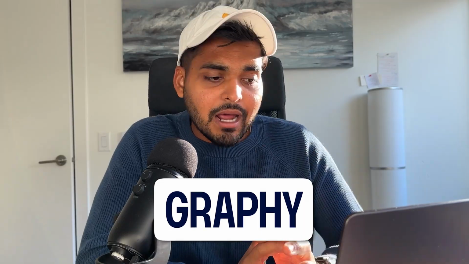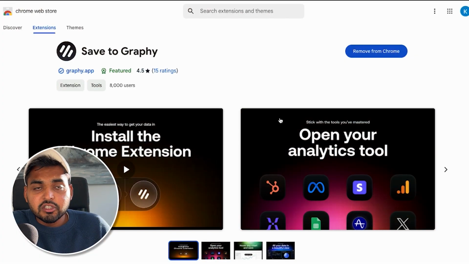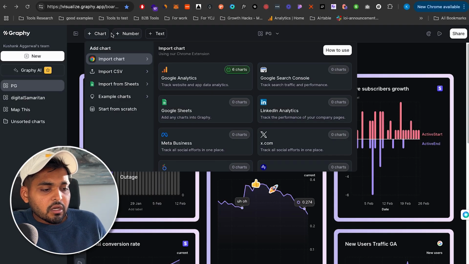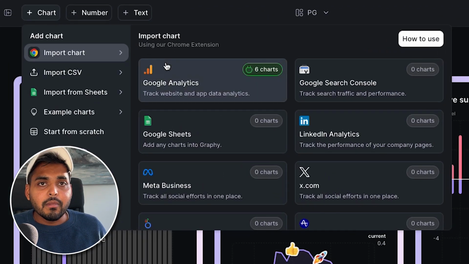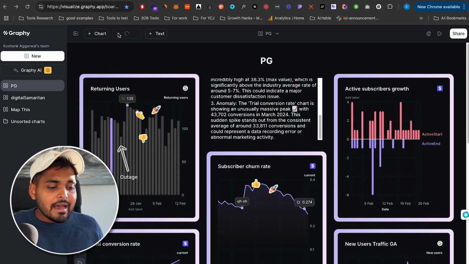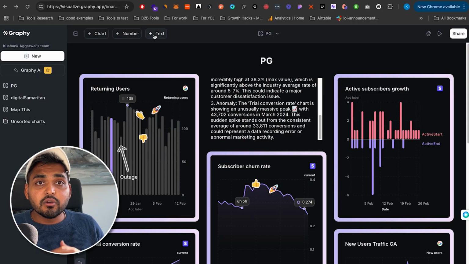This one's particularly useful for anyone in marketing or who loves data. It's called Graphy.app. Once I have the Chrome extension installed and I'm signed in, the usual stuff, what I can do here is import my data from all different sources into this single dashboard. I can go to my Stripe, click add to Graphy, boom, done. I can go to my Google Analytics, say add to Graphy, done. And now I can add all these data dashboards into a single board.